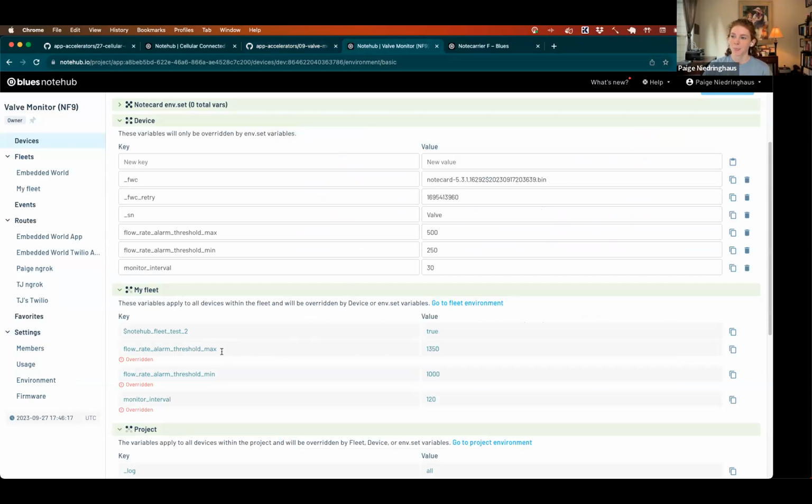So we have a flow rate alarm threshold max, and we have a min as well, which we'll use to keep track of the flow rate when the valve is actually open and water is flowing through it. And we also have a monitor interval. So this tells us how often the flow rate monitor should actually be taking readings and checking that the maximum and the minimum are not being exceeded in any way. So those are basically the 3 environment variables that you'll need for this project to make it work.